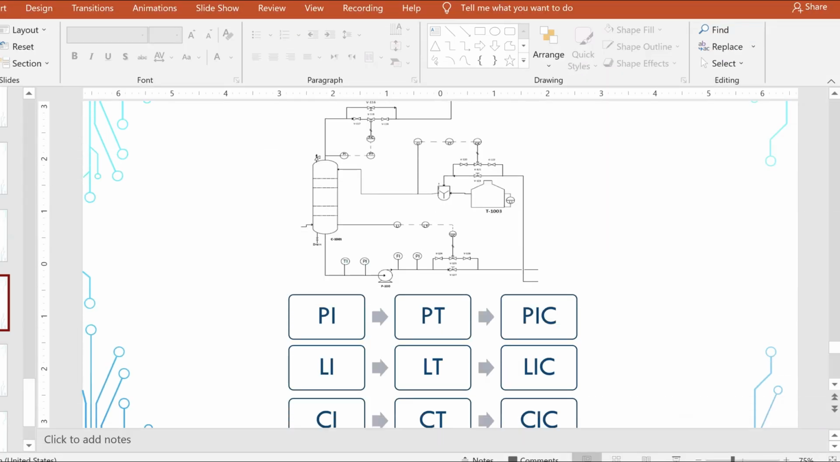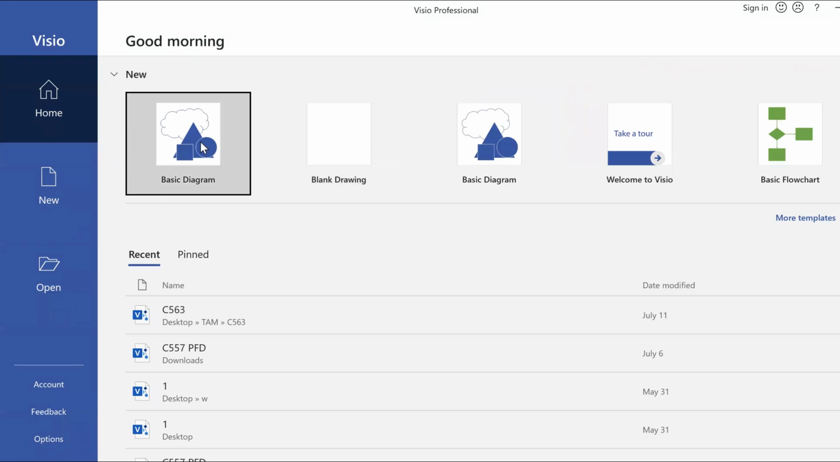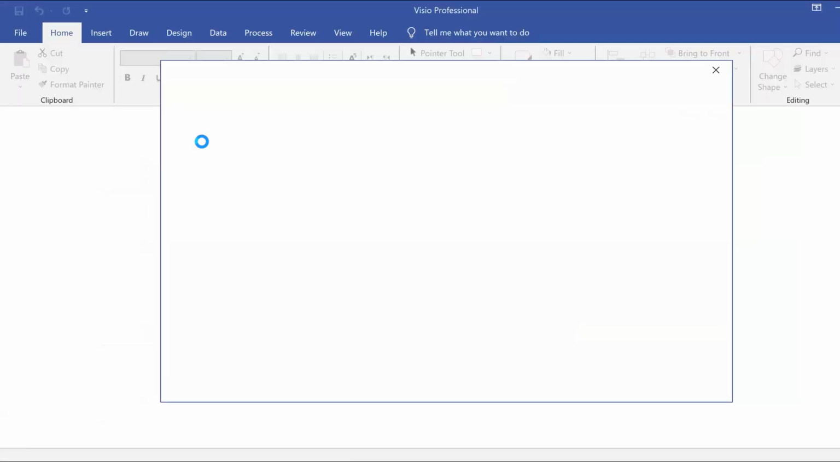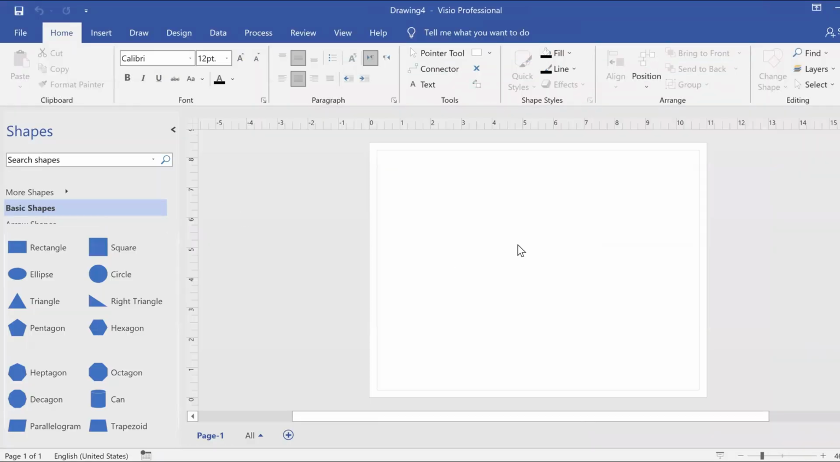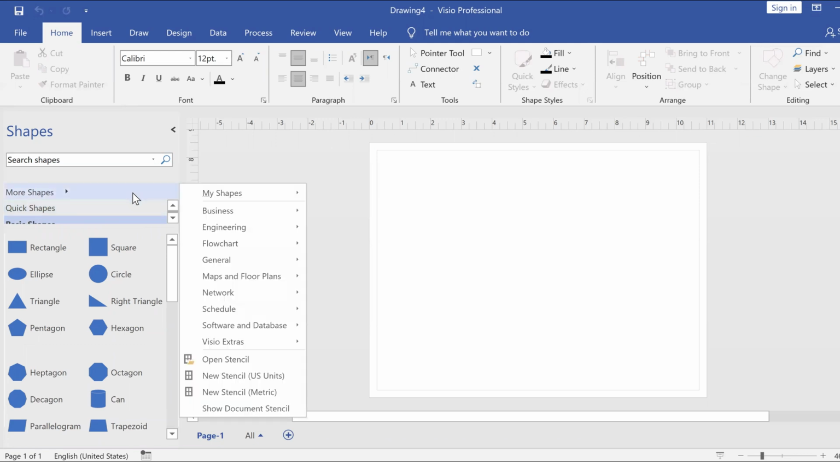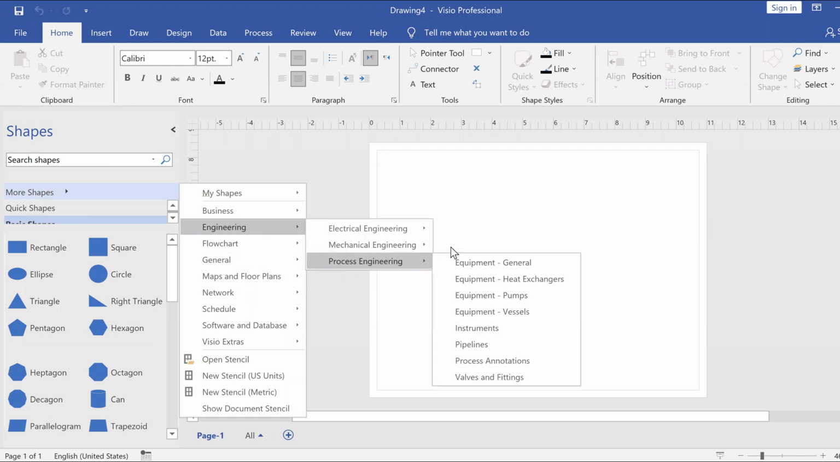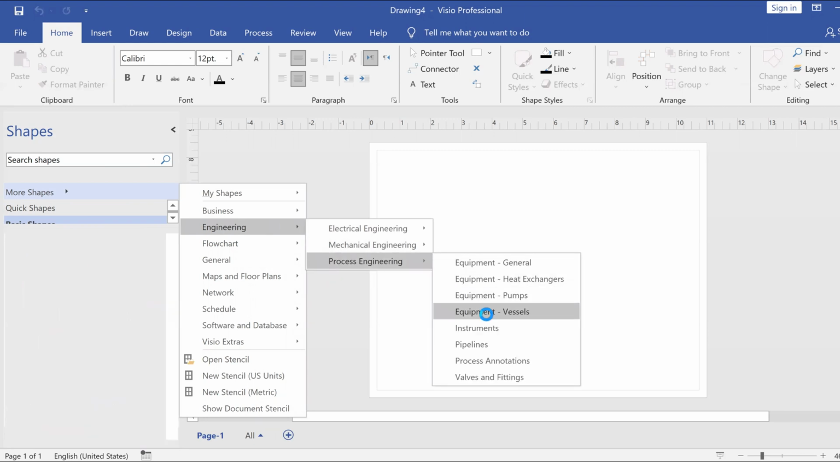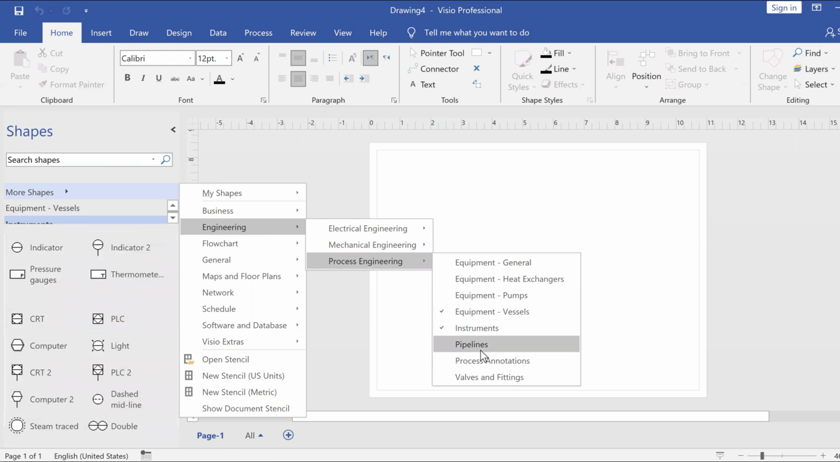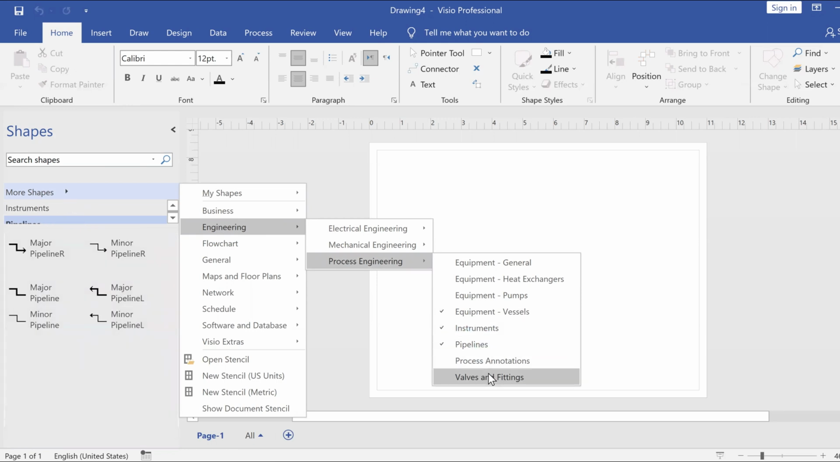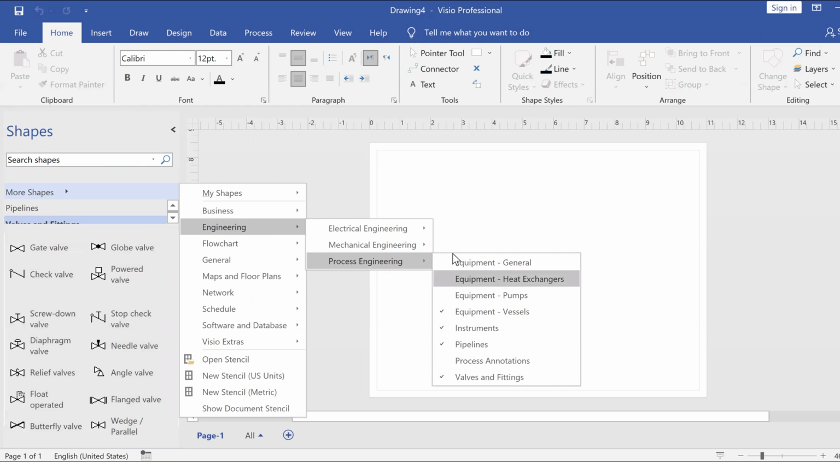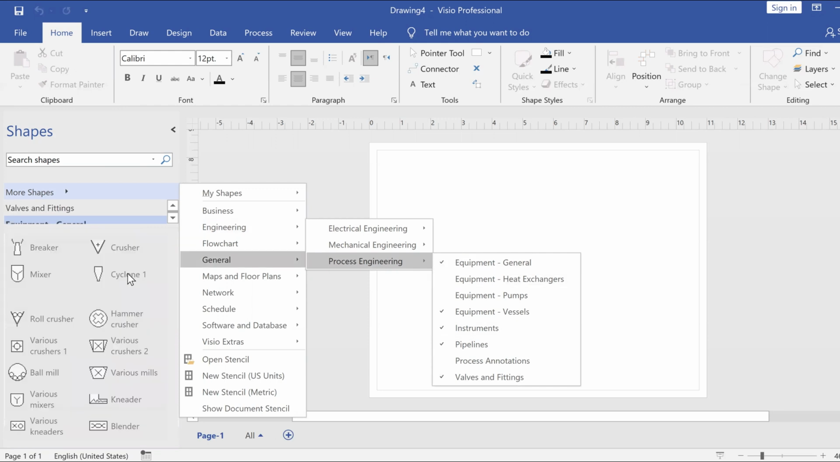اول شيء بدنا نفتح الفيزيو. اوكي، basic diagram. perfect. هلا المايكروسوفت فيزيو اول شيء ما حيعطيني كل الشيبس انا بدي اياهم، فشو لازم اعمل؟ راح اعمل more shapes، وراح احط engineering، راح اختار the process engineering. In this case we are going to need vessels, we're going to need instruments, we're going to need pipelines, we're going to need valves and fittings, and I think that would be it. بس بنشوف وجنرال I think.